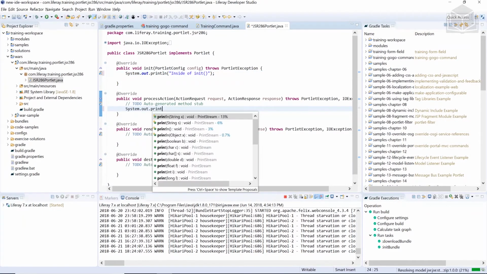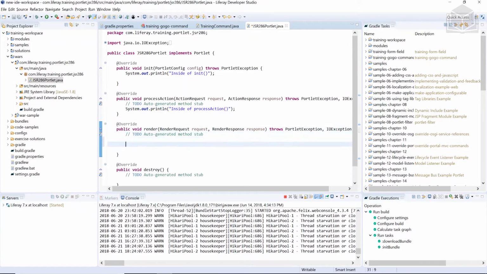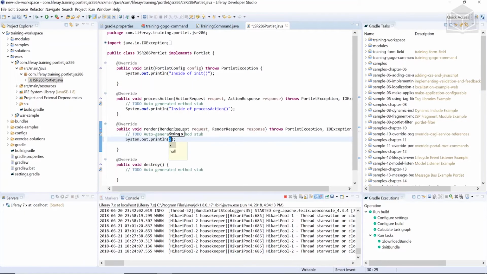System.out.println, and then inside of the process action method. It kind of feels like beginner Java, right? But again, we're just getting comfortable here with our portlet. We'll get all of the fun, complicated stuff a little bit later. So inside of the render method. There we go.